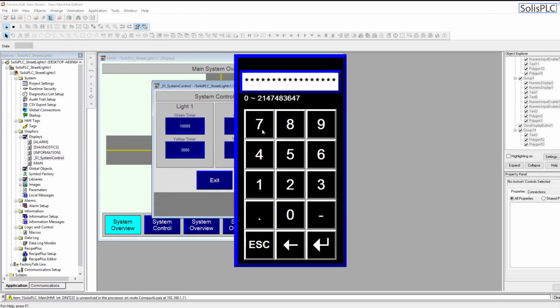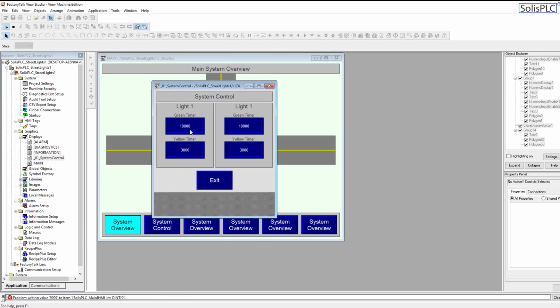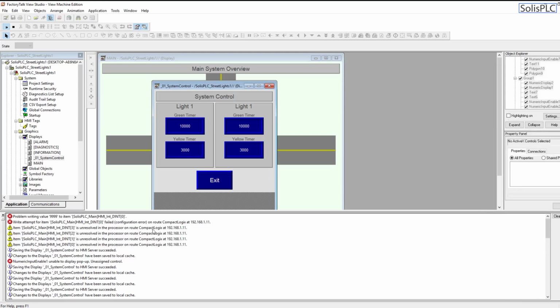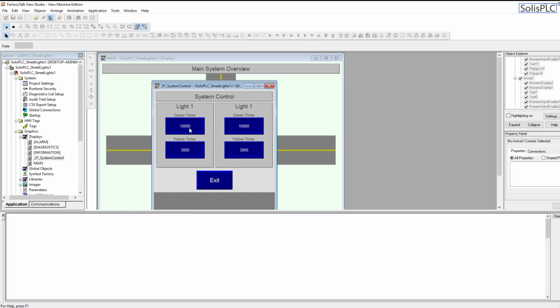And what you'll notice is that now we can enter certain values. So let's say we want to enter 4 9s, and we want to hit enter. That should take the value, and so it says problem writing int dint 0. Let's see, default. We don't have a description.